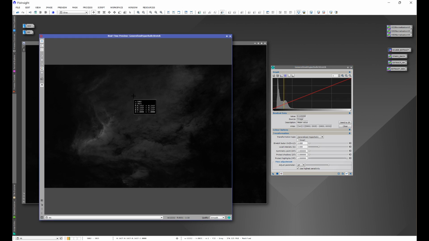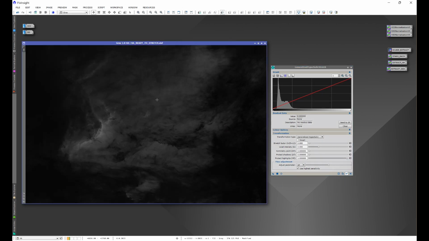What I'm going to do is find an area that I can get a little bit more contrast out of, line up my symmetry point slider, and do a stretch factor. I'll use the local intensity to fine-tune my stretch. And this looks pretty good.